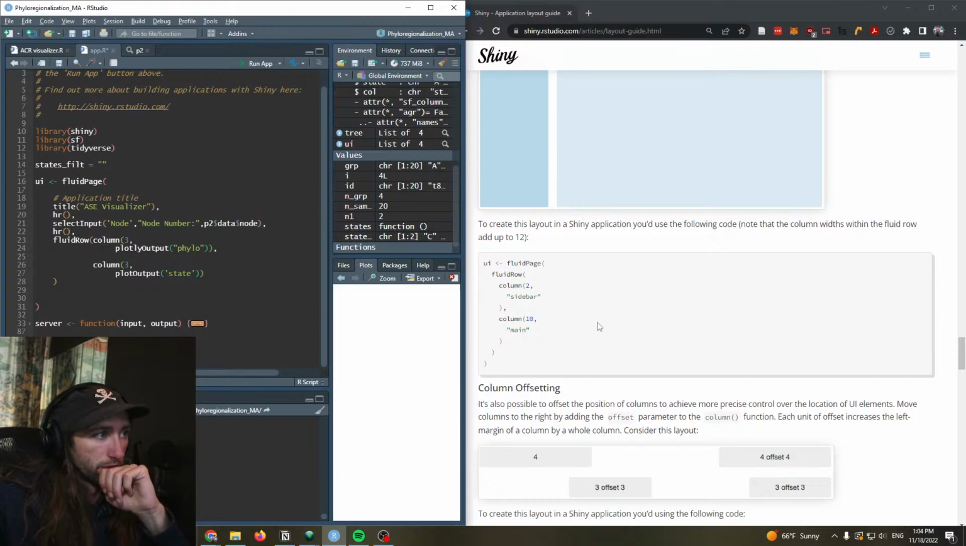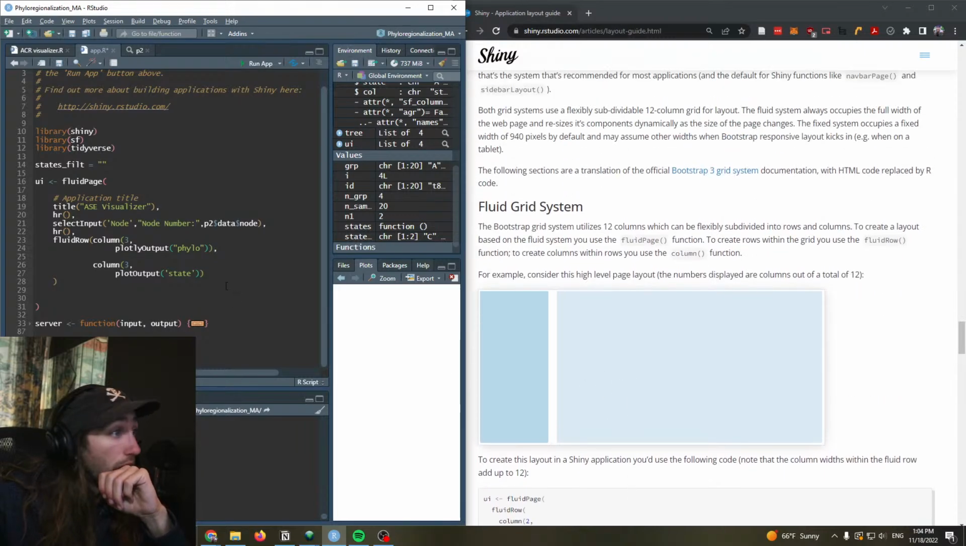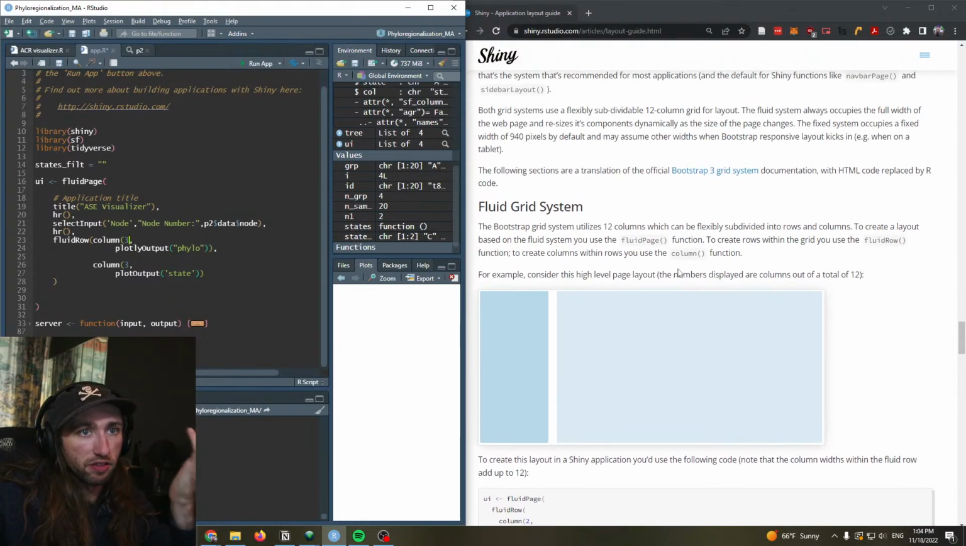Column 2, column 10. Oh, it's based on 12, so it needs to add up to 12. So let's make this one, let's do 7 and 5. That's why it's not working. Right.